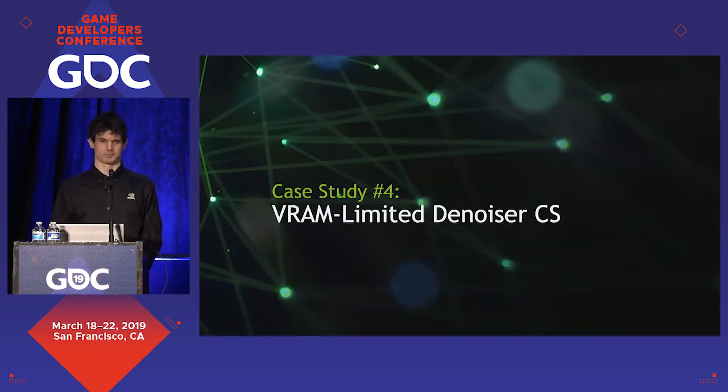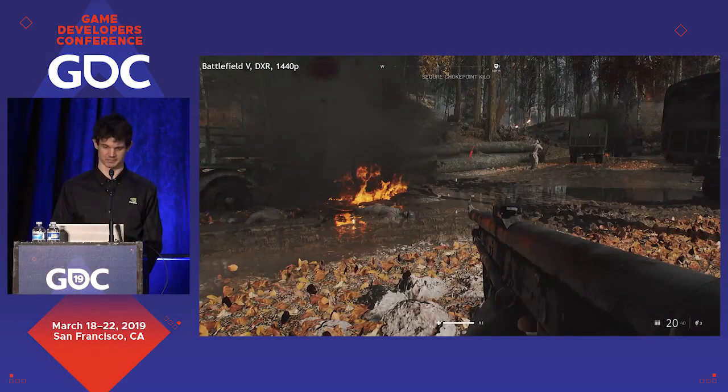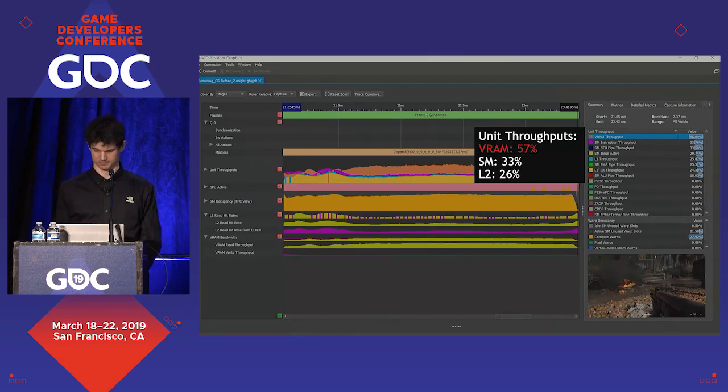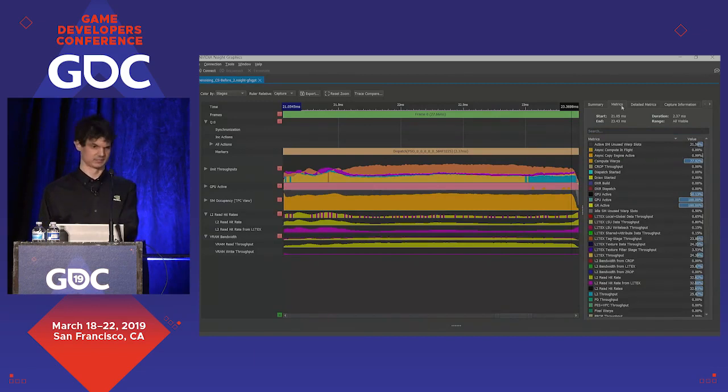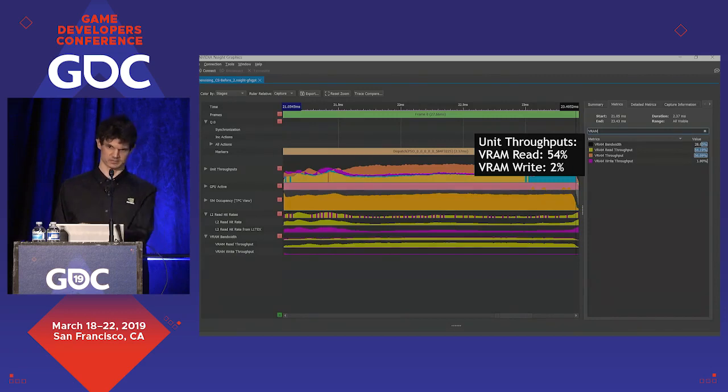Here's an example of a VRAM limited denoiser compute shader. It's from Battlefield 5, and it's at 2K with DXR. And the top throughput units are, again, our familiar VRAM at 57%. And you can see here, highlighting a feature of the tool, on the right side, you can click on metrics, and then you can search for something in this text field, and it will show you all the metrics that contain that string. In this case, we have the VRAM read and VRAM write subunits of the VRAM throughput, so we can see we are VRAM read throughput limited.